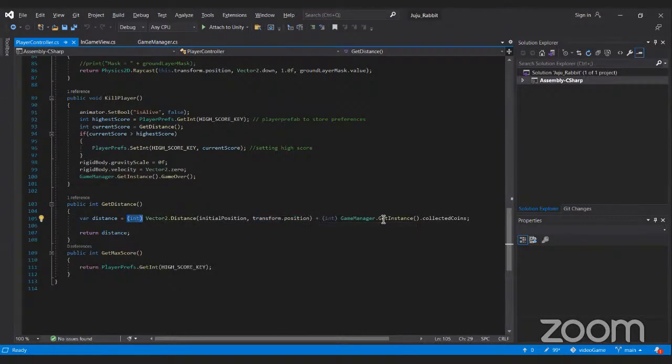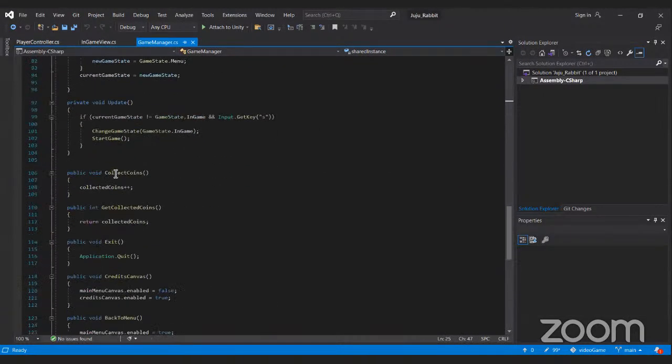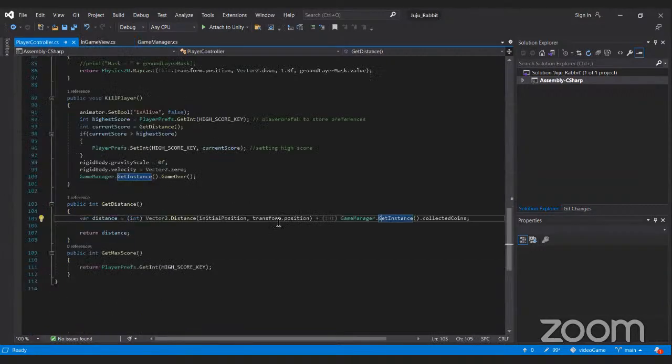All right, and at the same time in our game manager we have this collect coins function. What it's doing is just adding the values into a variable called collected coins. Whatever coins we collect, it's just adding those values in here, okay, and get collection coin is the method which is then returning that collected coins value. Okay, so what we are going to do is we need both references.